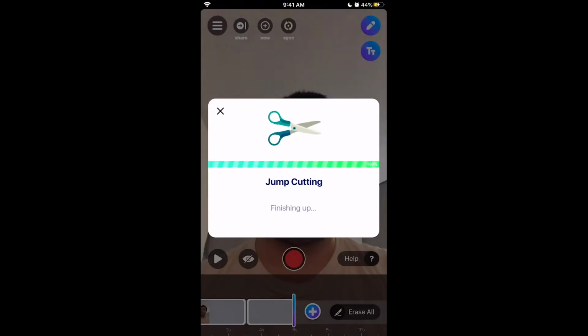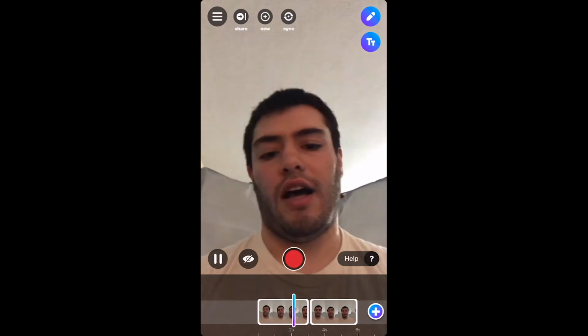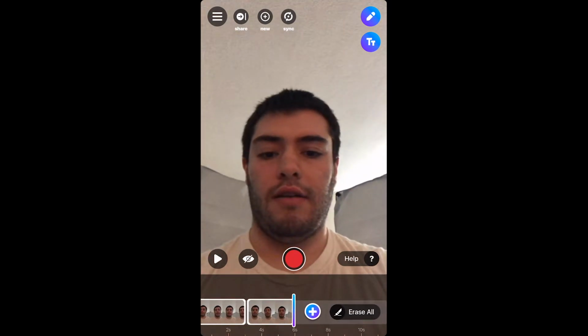Then I'm going to click the button. It's going to edit it and cut out the parts for me. And then you can notice when I play it back, it's all the parts where I'm just moving around. So it's cutting all those silent parts out.